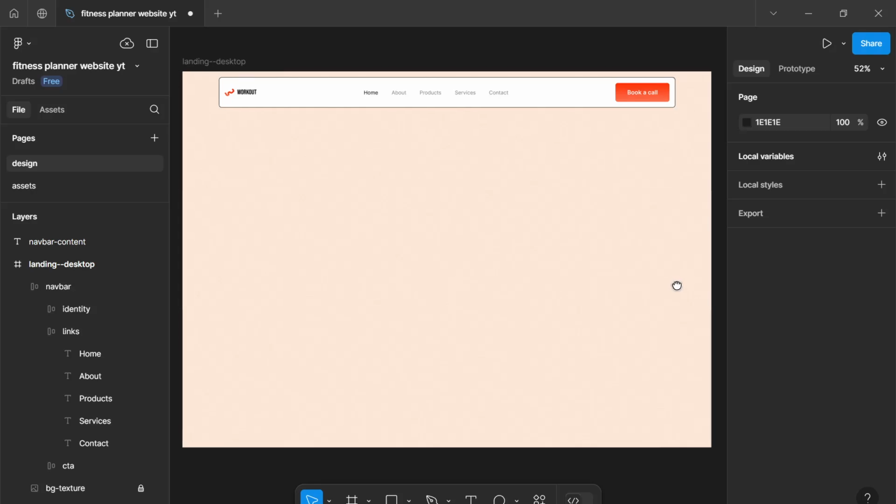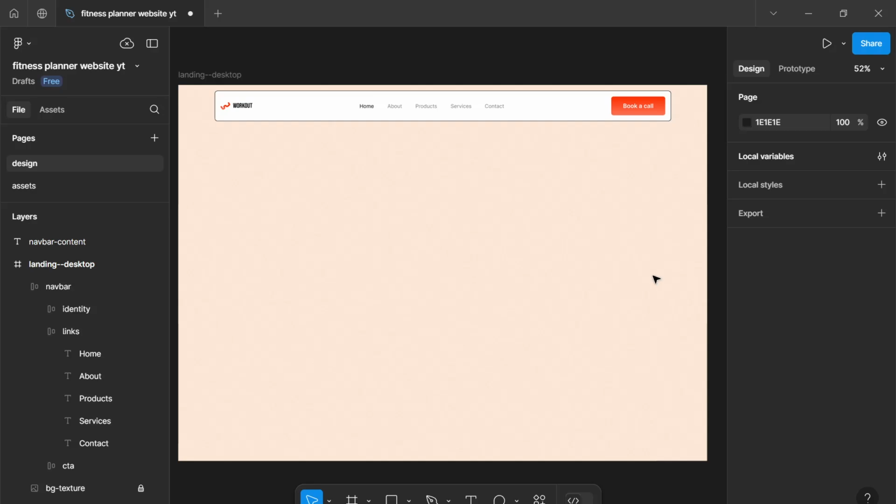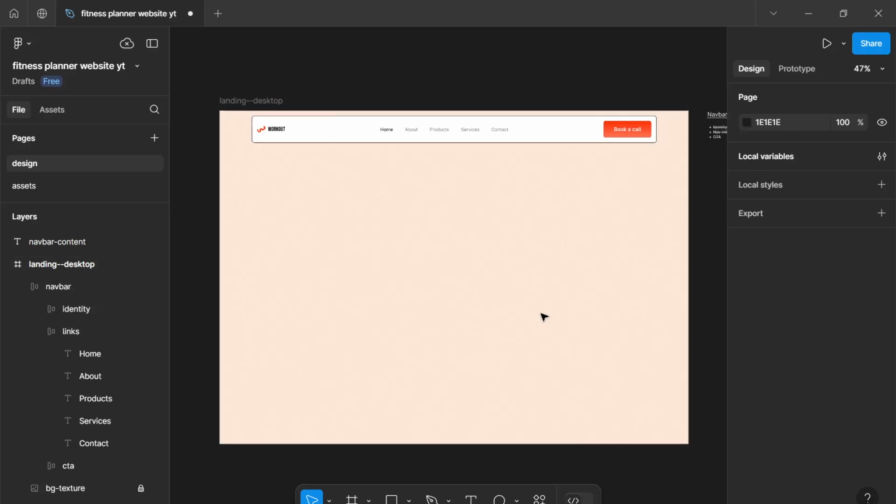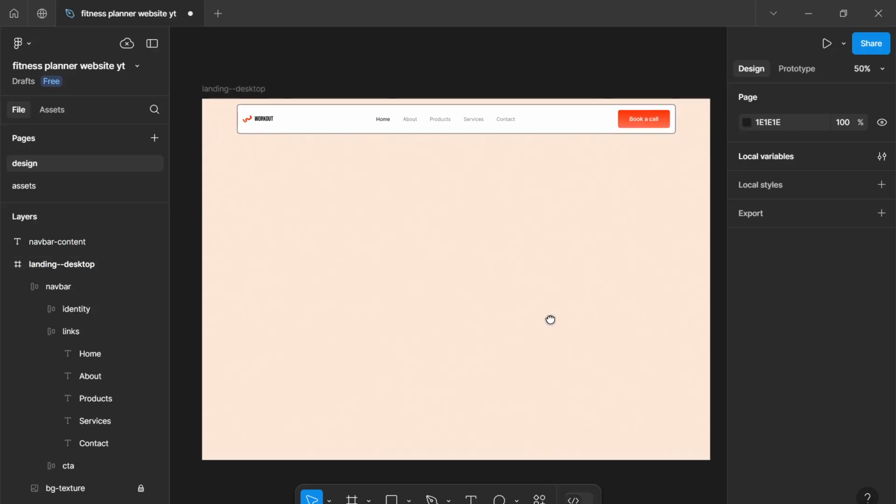So here we have today's progress so far. A navbar, a textured and colored background. In the next part, we're going to be creating a hero section to finish off the essence of the website and get everything in place to add the next sections.